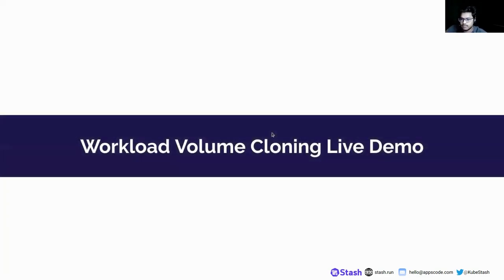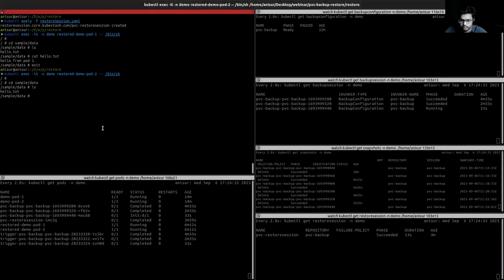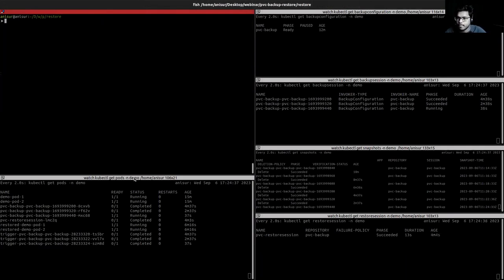Here is the workload volume cloning live demo section. Let's go to our terminal. For simplicity and a clear preview, I deleted some applications, some pods, and some PVCs as well.